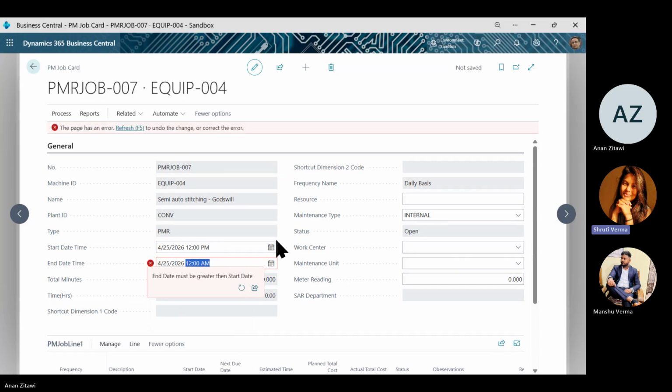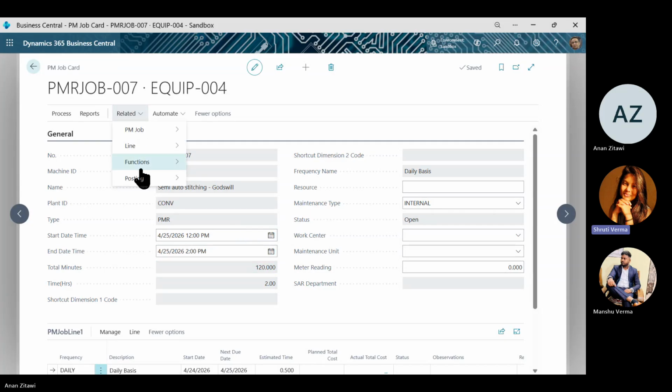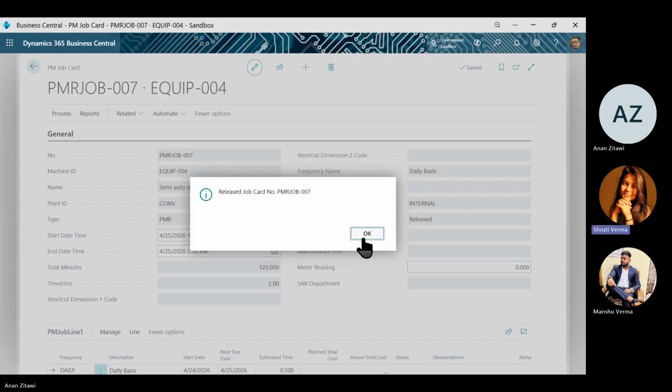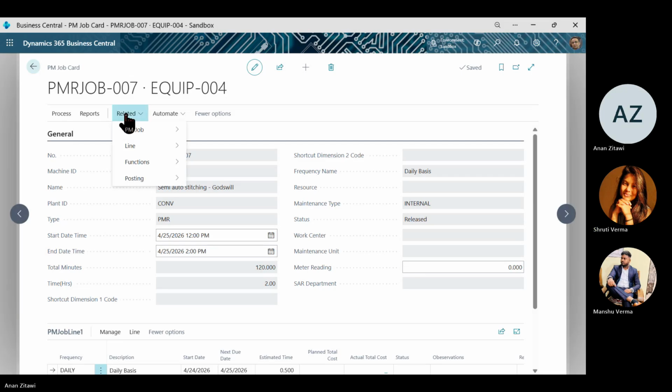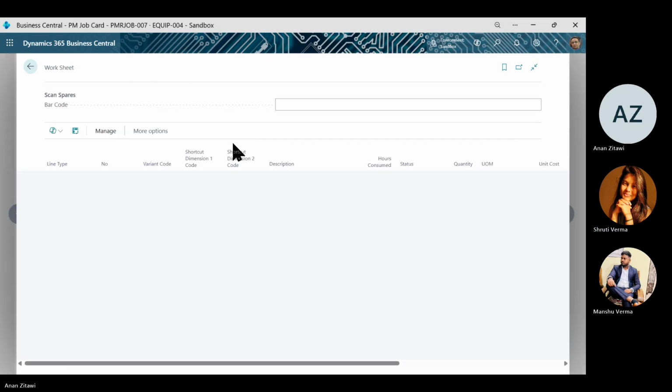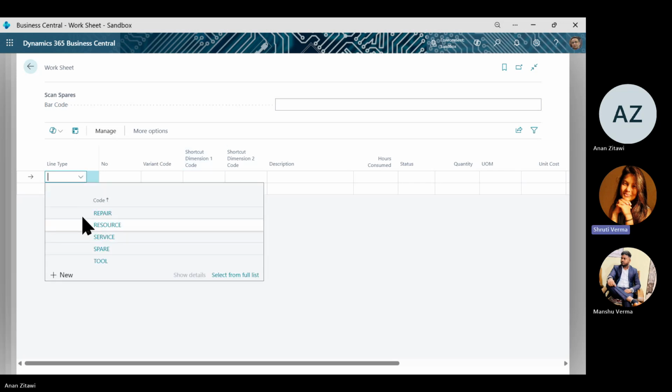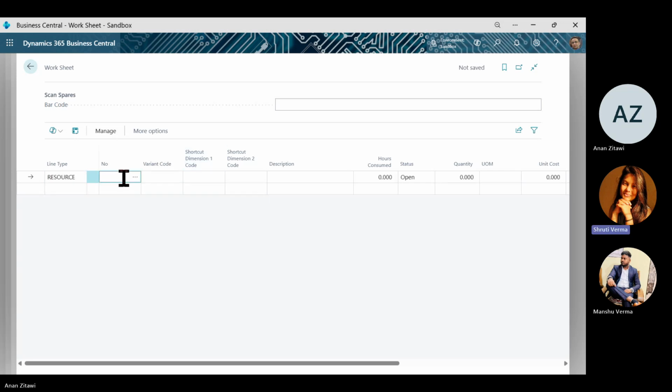Okay. Then, 2 p.m. Yeah. Then release it. Release it first. Then go to worksheet. Go to worksheet. Take spare or resource, something.